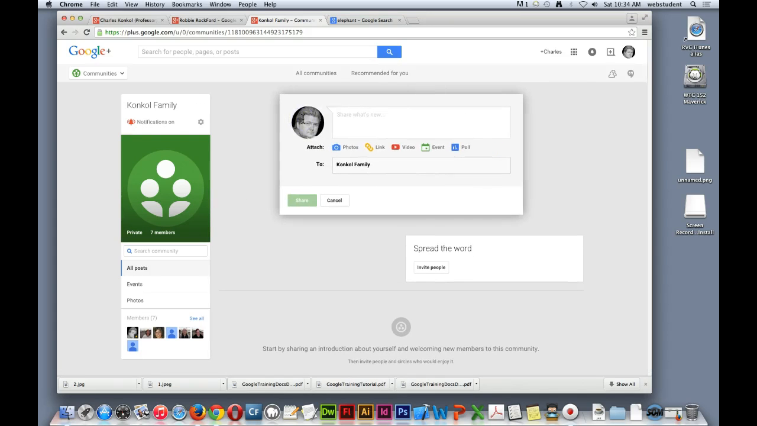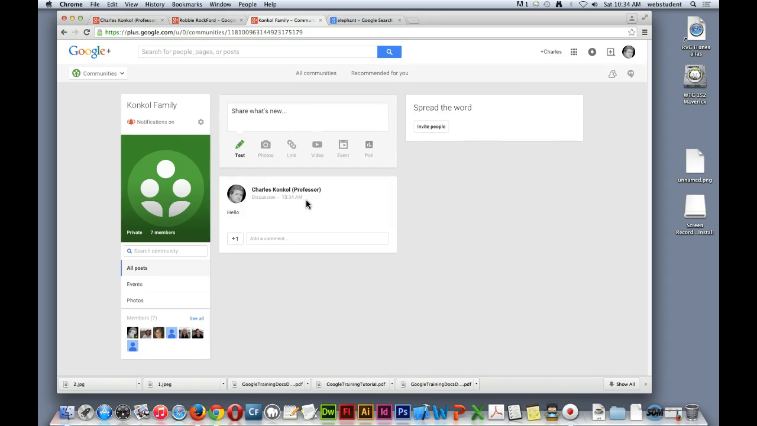Now is when I want to send a message to everybody. And if you look on the overhead, you'll notice it says Conkle family only. Why won't it allow me to add others in here, you think? Because I made it private, so it says Conkle family only. So when I hit share, it's now only going to go to those in the private community, which is the 7 members I have now in the group.